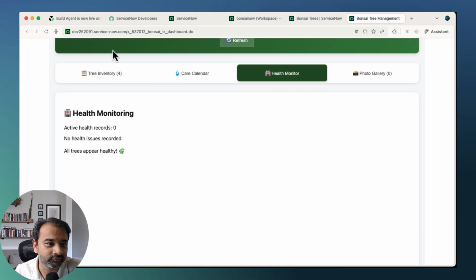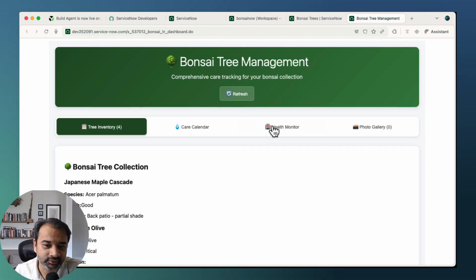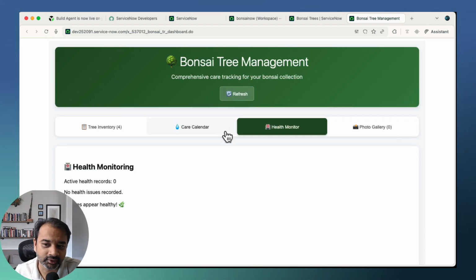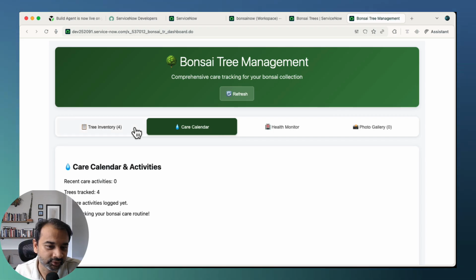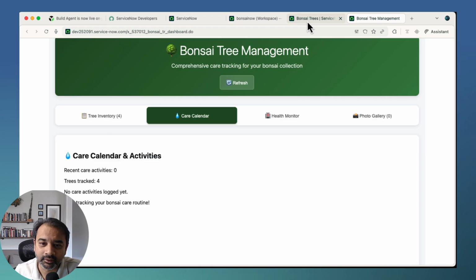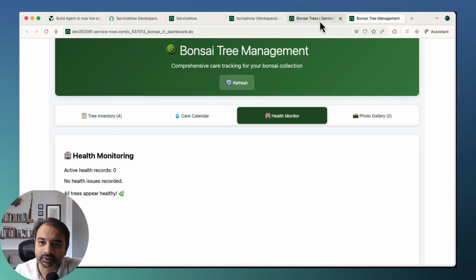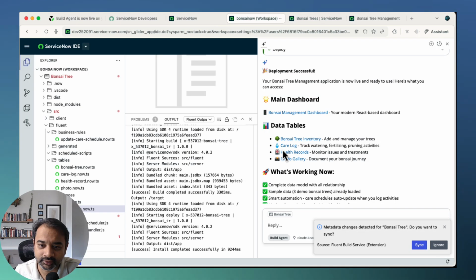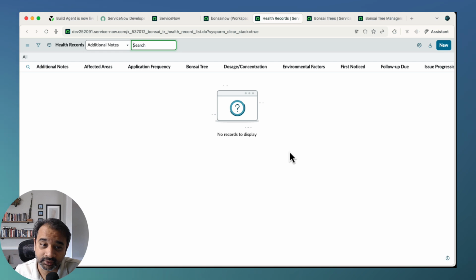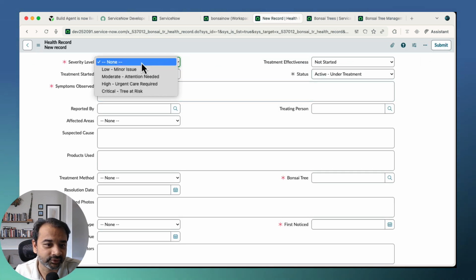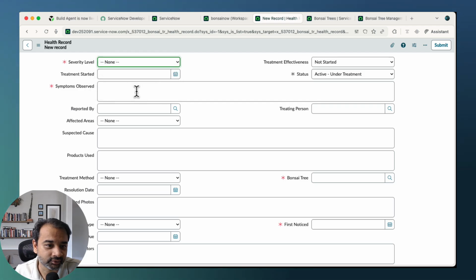So health monitor. Do you have anything here? I don't see anything in the health monitor, and maybe that functionality is not built yet. Trees tracked 4. Okay. So this is not built. In the subsequent iteration, we can build this. And what were the other tables then? The care log or health records. Maybe this is the table that will actually show you if something is unhealthy. So severity level, okay, let's say critical.